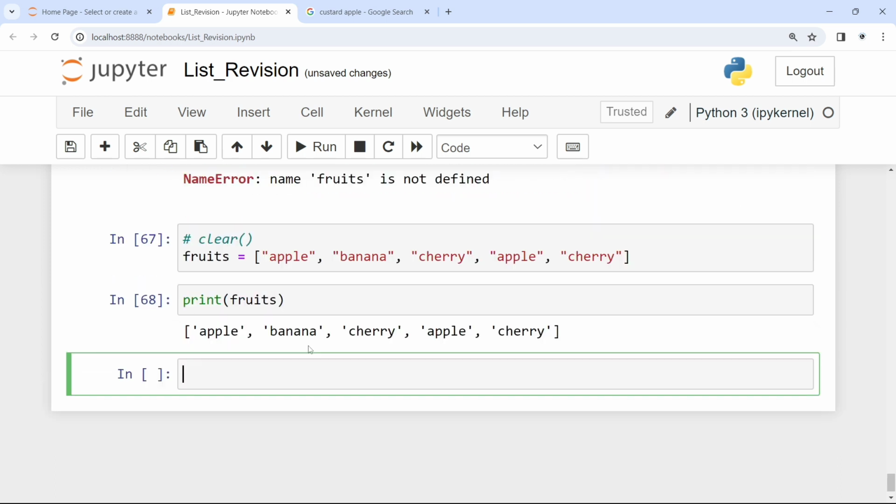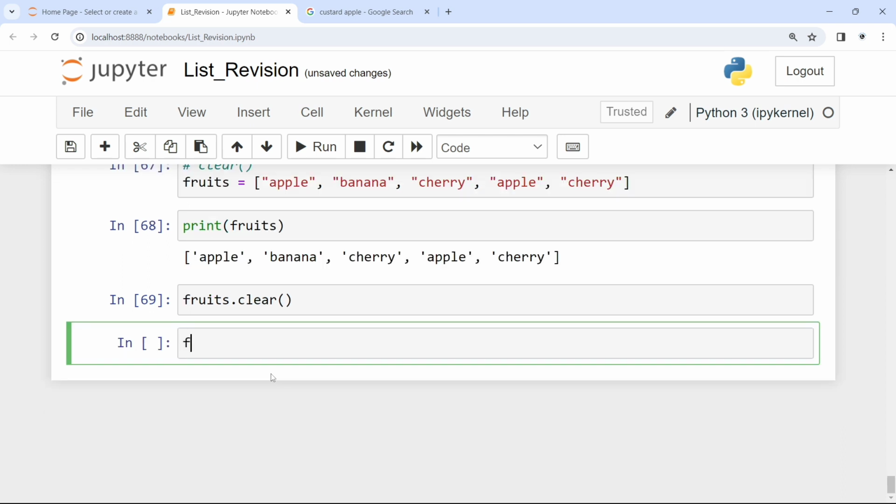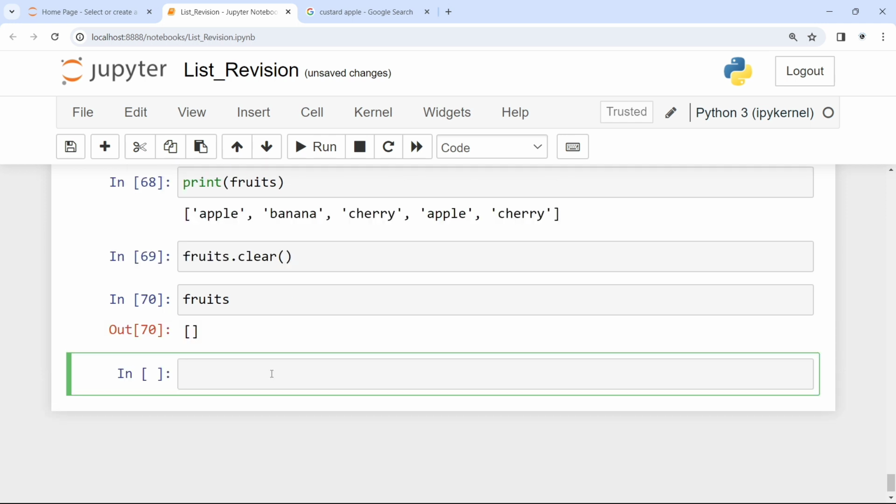So see now, these are fruits. If I write fruits.clear(), it will clear all the elements in fruits, so you will get an empty list. Another important method that empties the list. Now moving further, we will see how we can loop through a list, using the for loop and so on.